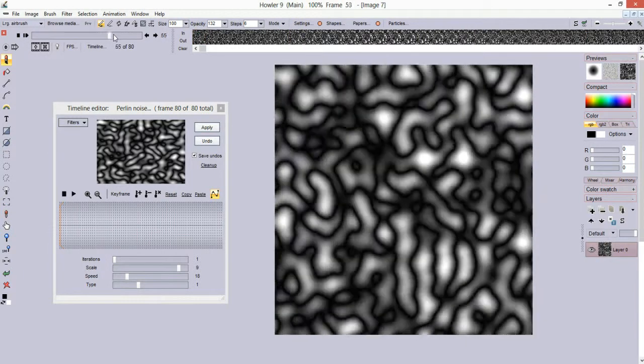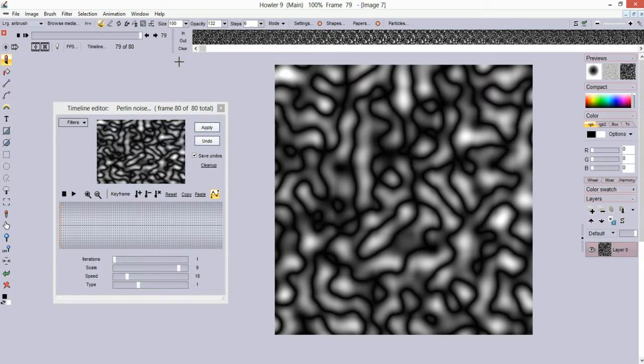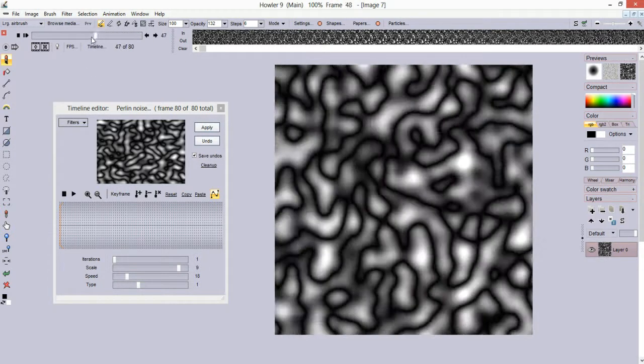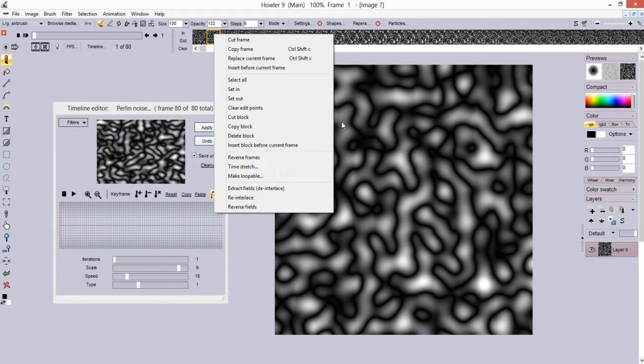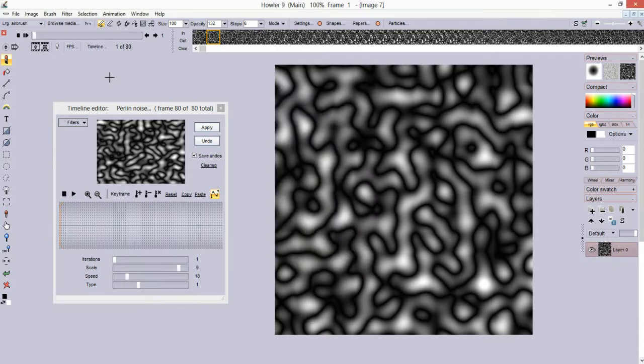Now let's say I wanted this actually a little bit slower. We got 80 frames, and let's say we want about 2 or 3 times as many. One thing you could do is use the time stretch to multiply it by 2 times or 3 times, put in the desired number of frames. But we know that sometimes that will introduce some artifacts, kind of a strobing effect.